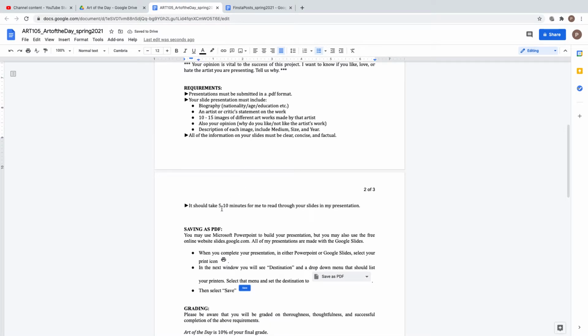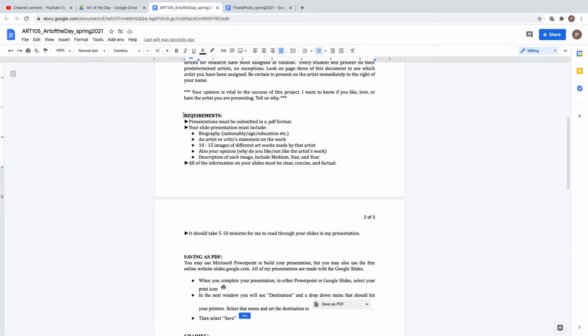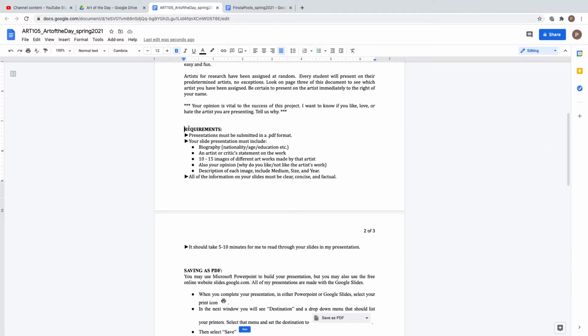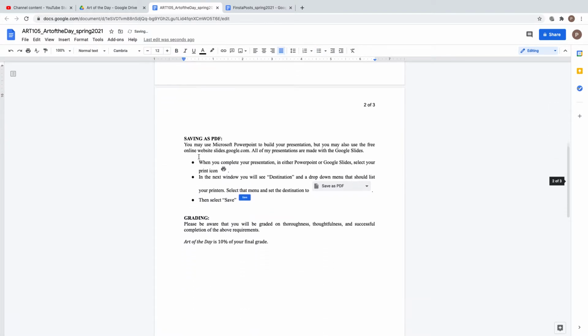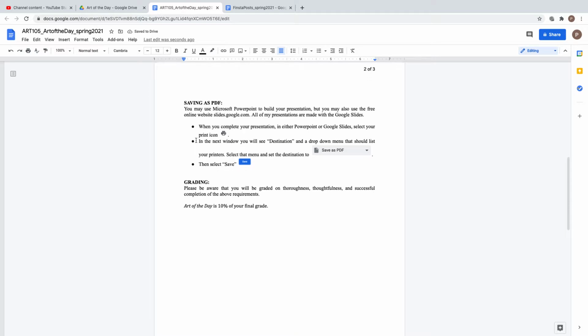It should take 5 to 10 minutes for me to read through your slide presentation. This shows you how to save as a PDF. You may use Microsoft PowerPoint to build your presentation, but you may also use the free online website, slides.google.com. All of my presentations are made with Google Slides. This is how you save a presentation as a PDF. I'm going to show you right now.